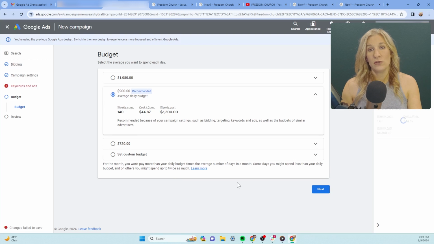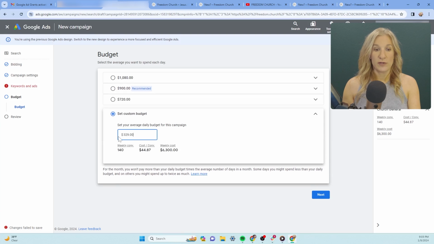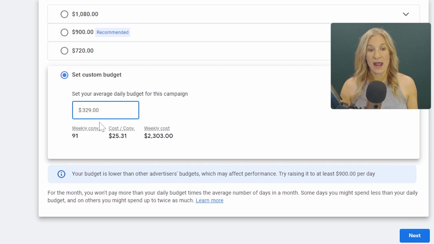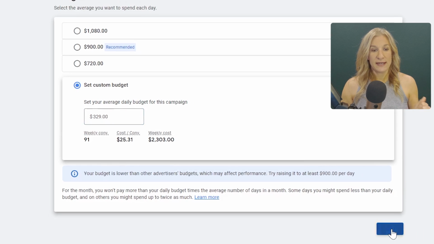So with your Google Grant account, you have that $10,000 a month budget. The way that that's broken down is a daily budget. So to get that number, your grant is set at $329 a day. If you hit $329 a day, then you would max out at that $10,000 a month. So this is saying, if I set my budget for $329, using the estimations of the keywords that we've added, our weekly cost could potentially be $2,300, which is awesome. So now we're going to go ahead and say next.